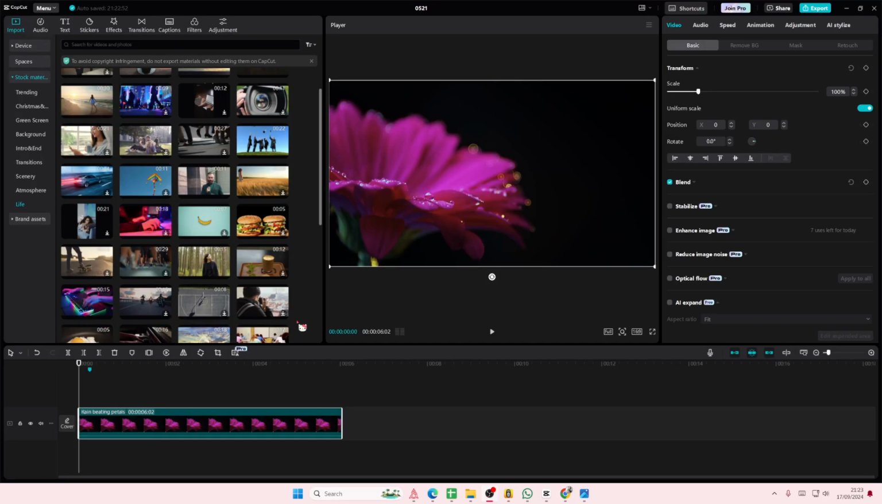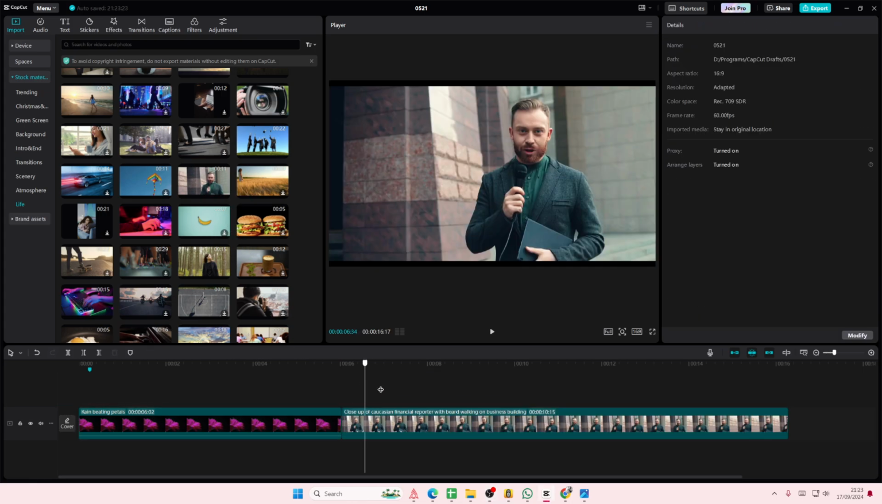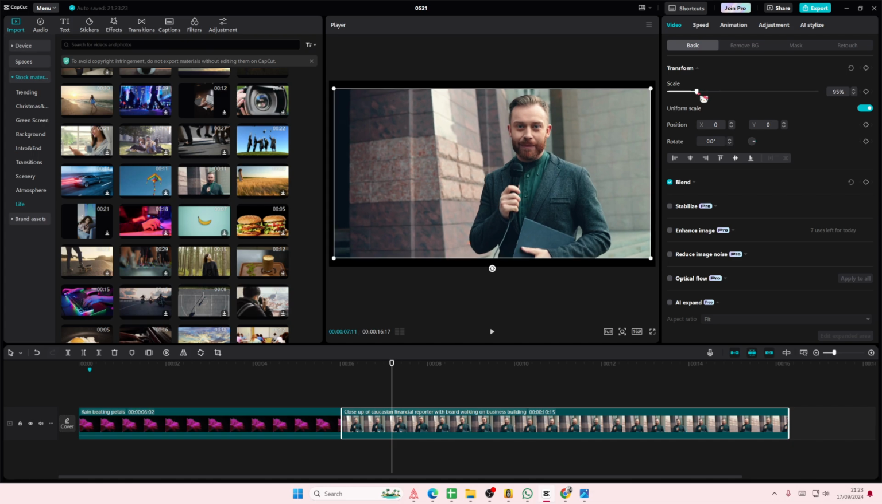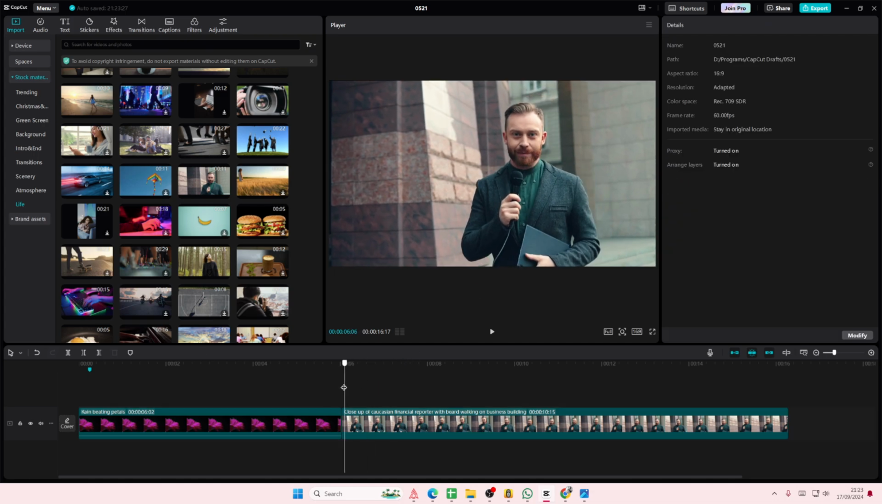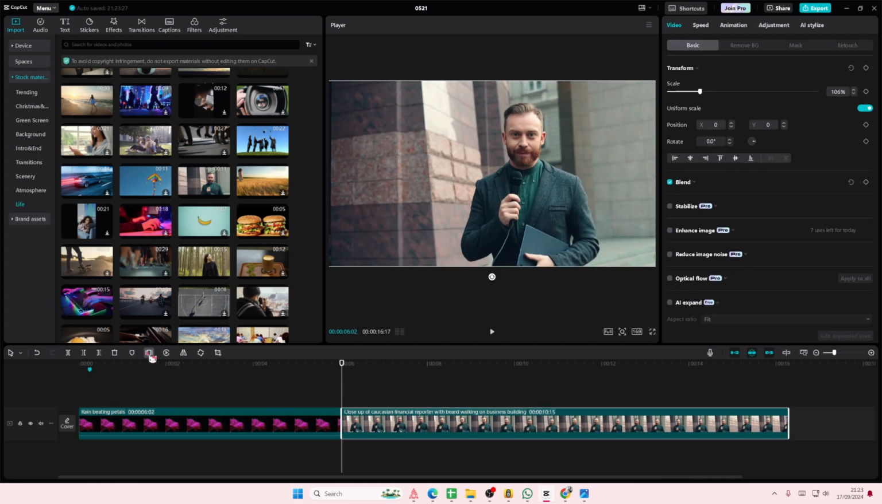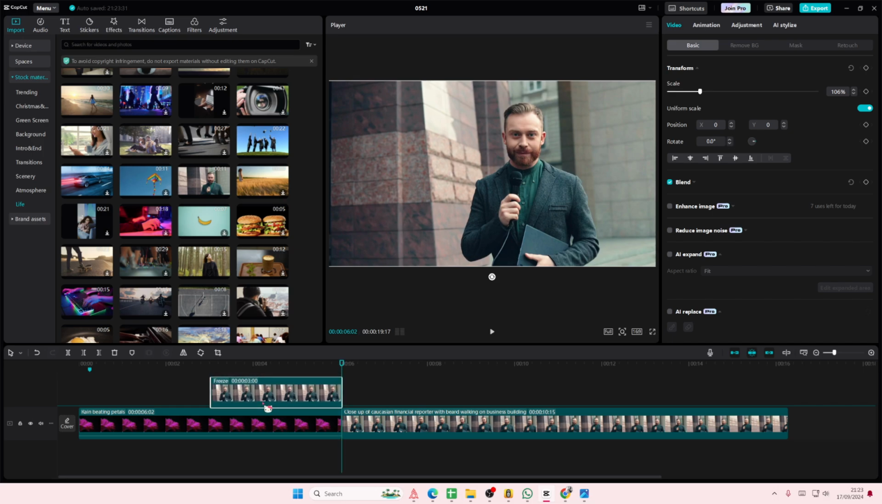In this video, I'll be showing you guys how you can create this smooth freeze frame transition on CapCut PC. So I'm just going to use this video, and then I'm just going to make it a little bit bigger, and I'm going to freeze frame the first part of the video, and I'm just going to place it on top of the other video.